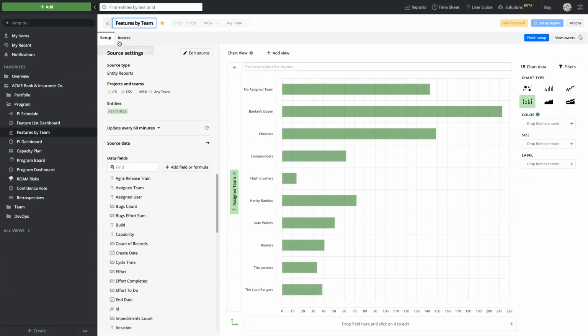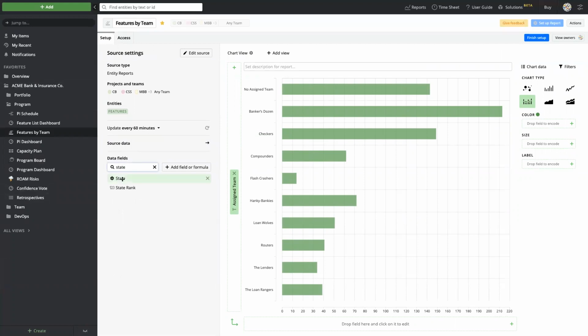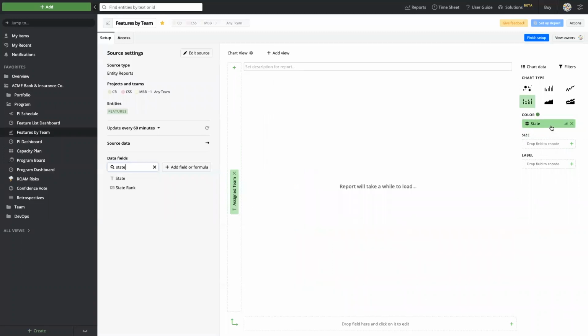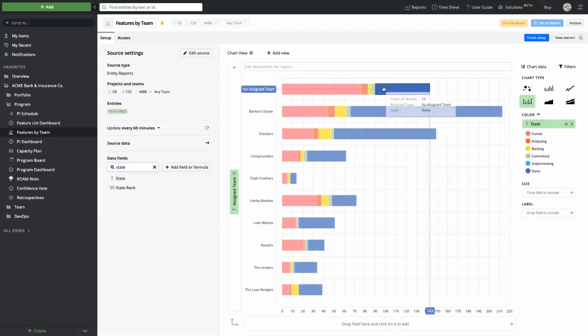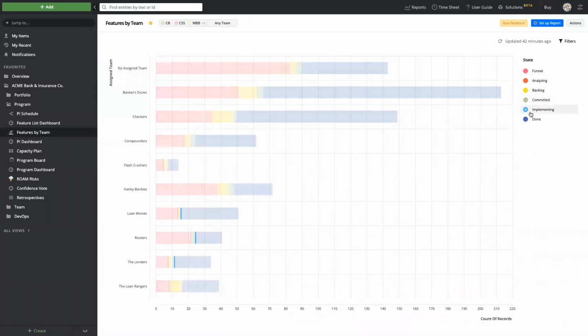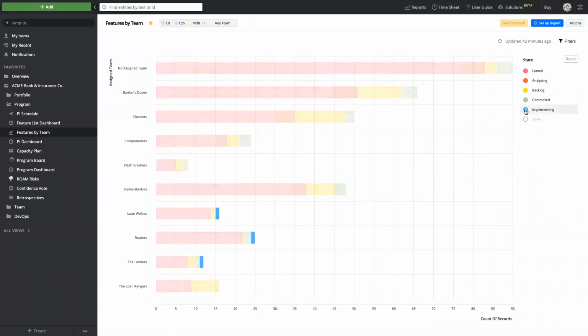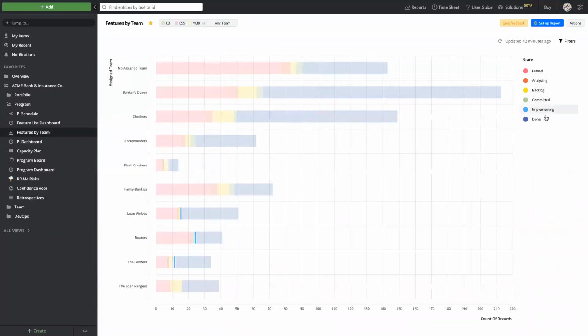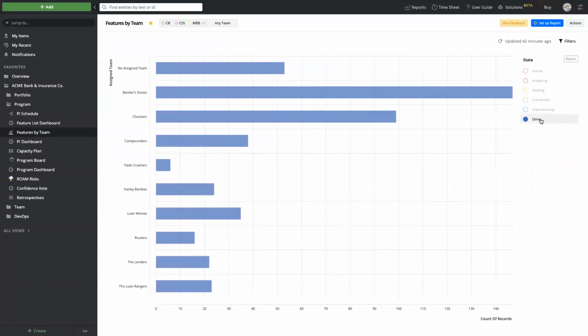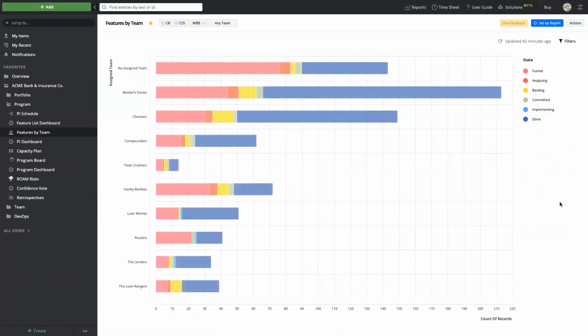So here I've got the source settings, and what I want to do down here is select a new data field called state. And we're going to take the state of these specific features, and we're going to drag it over and drop it onto the color option here. So we're going to use this to change our report, and now you can see the different colors for those items. When I finish on that, it'll allow me to very easily see what's done, what's being implemented, and so forth. So you can either zoom in on, or you can turn off the various different reports, and it's just a really nice way for us to very easily monitor a report and then see features by team, by state now.